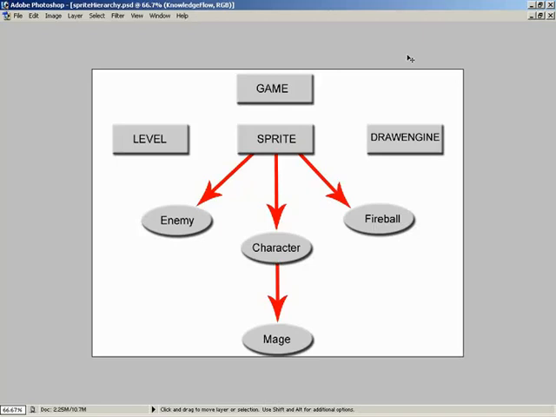Now, our game's not really very robust in regards to having a menu where you can select, would you like to be a mage, would you like to be a fighter, et cetera. But it's set up in such a way that it would be very easy to implement that. So you'll notice right here, as we're about to create character deriving from Sprite, then we'll end up deriving mage from character right there.